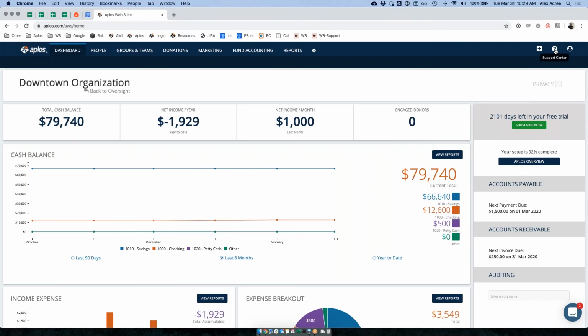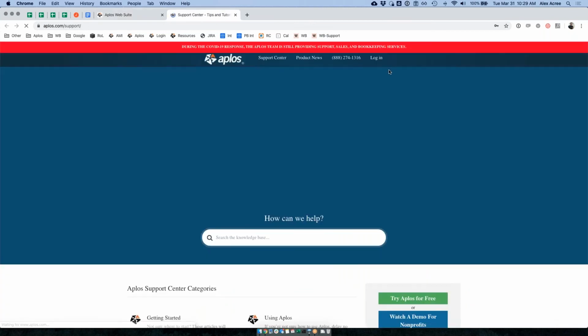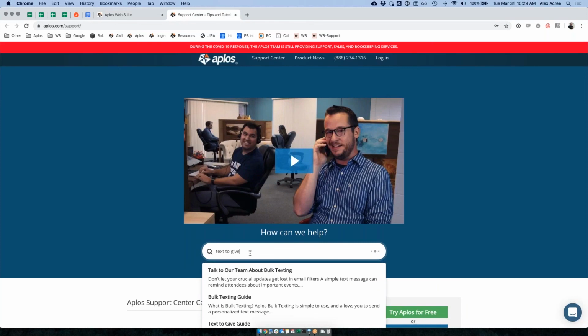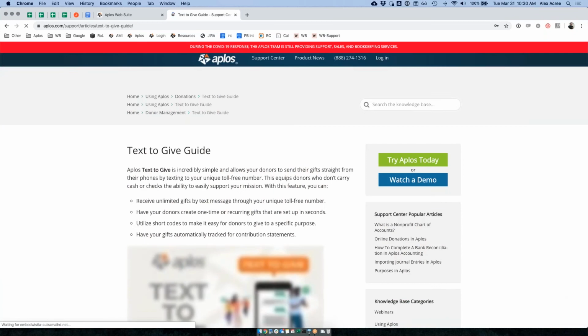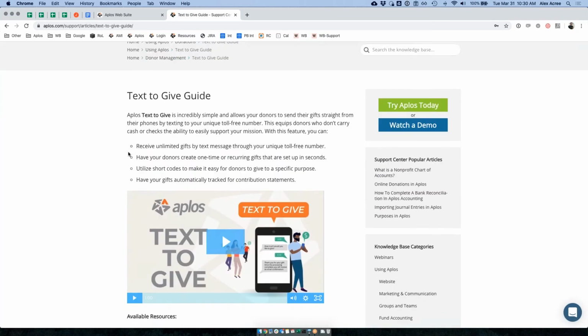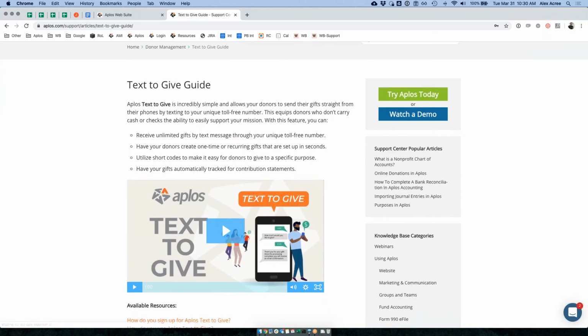And then in the top here, this little question mark would actually take you to our support center. And here you can type in text to give, and there is a text to give guide. Now this guide is going to go through generally the setup side of what we covered here today. So it's going to give some FAQs, and some brief information.